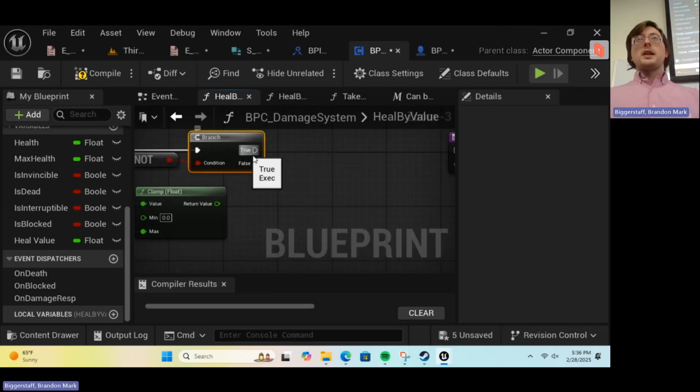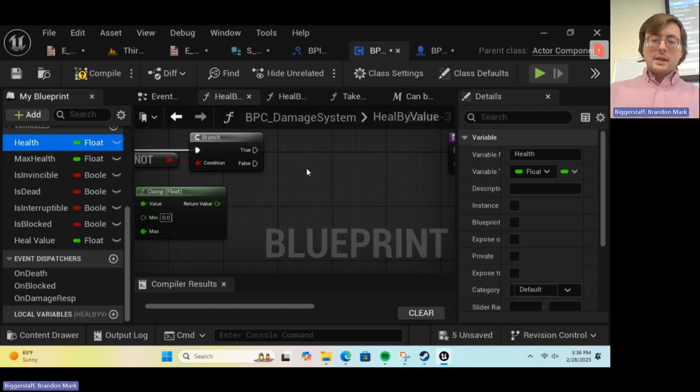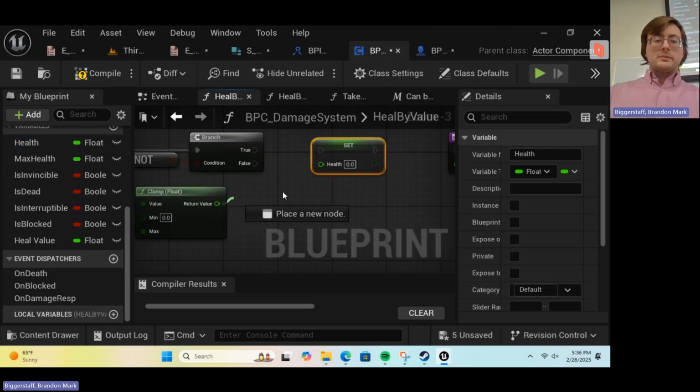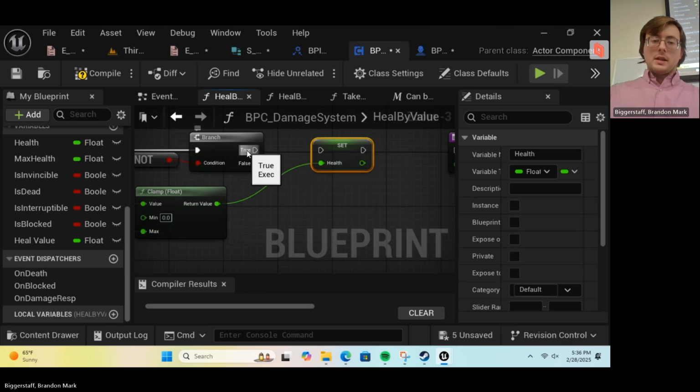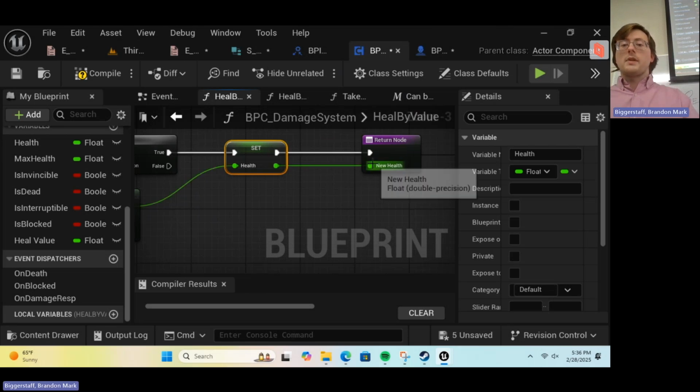If the player is not dead, which is true, we're going to continue and set the player's health. So we're going to drag and do a setter function call, setting it to this return value from the clamp, only if true. And then we will be returning this new set variable.